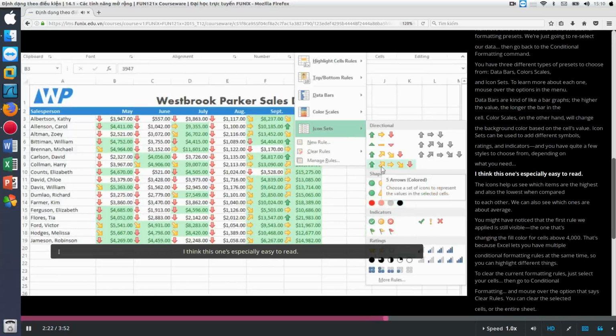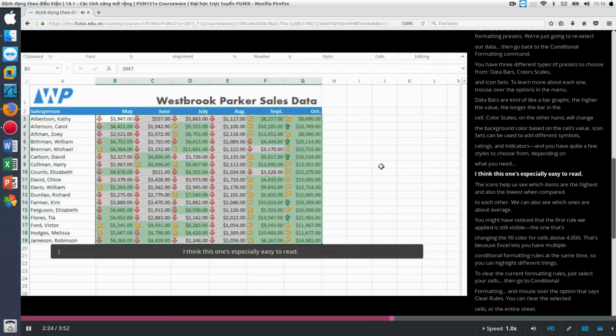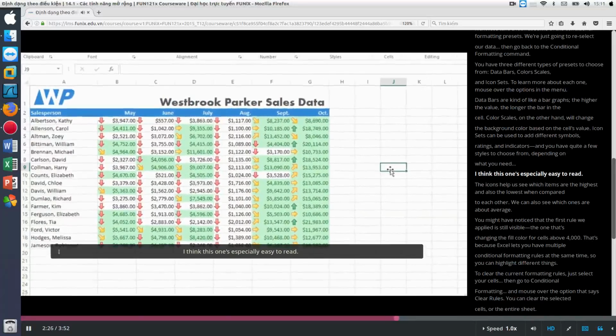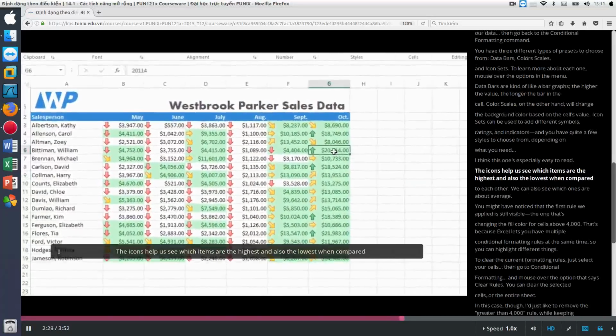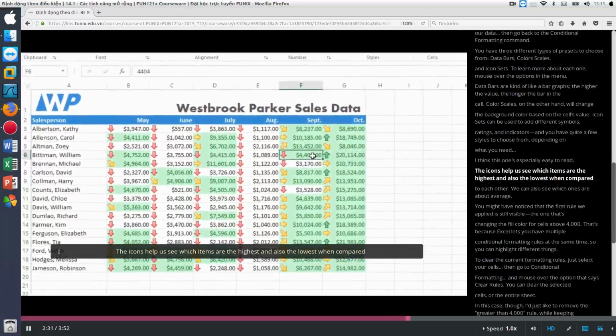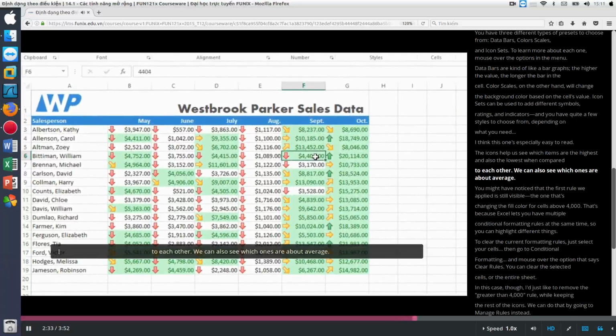I think this one's especially easy to read. The icons will help us see which items are the highest, and also the lowest when compared to each other. We can also see which ones are about average.